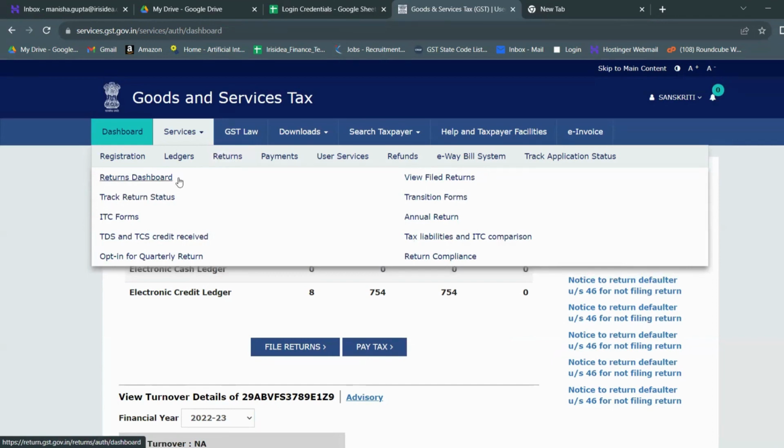In the returns dashboard, you can file the return, track your return status, and see the ITC form. If you want to receive TCS credit, then opt in. If you are a regular monthly GST filer and now you want to go to quarterly filing, then you have to go there. To view filed returns, you can see them here. Transaction form, annual return, you have to check from here. Tax liability and ITC comparison, you can do from here.